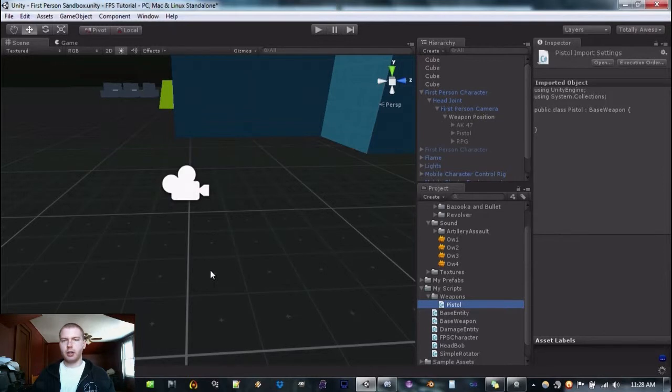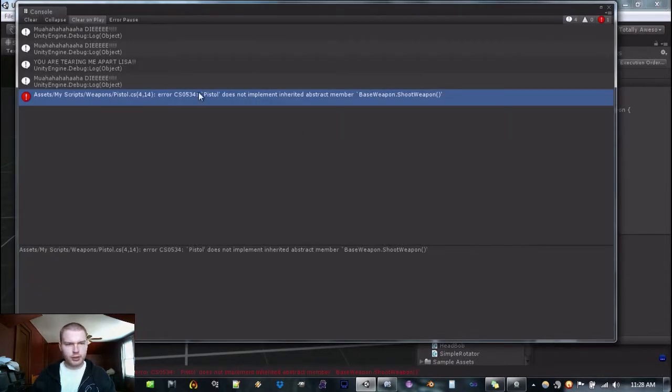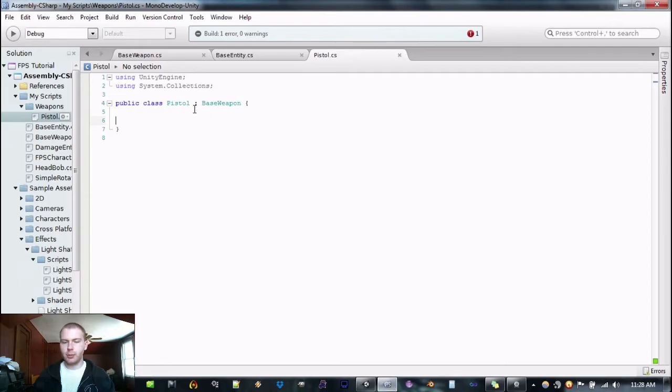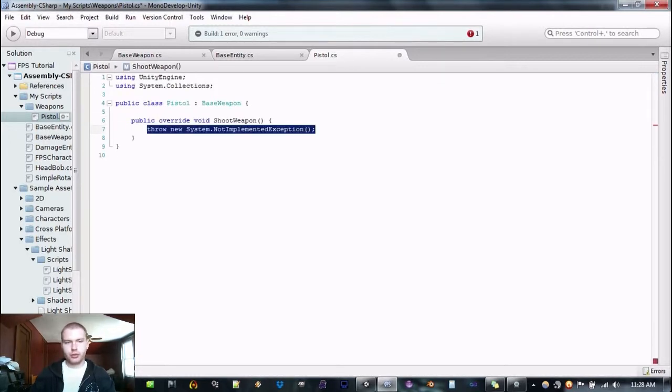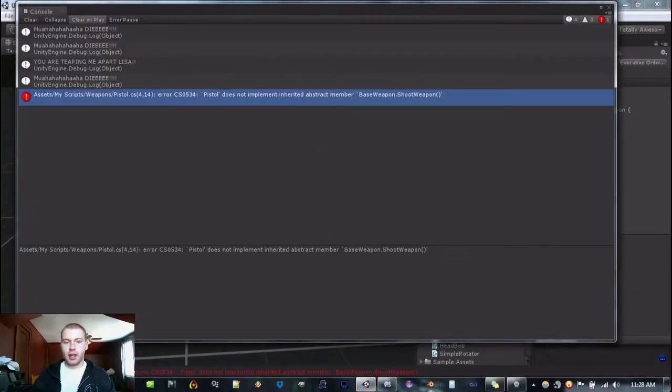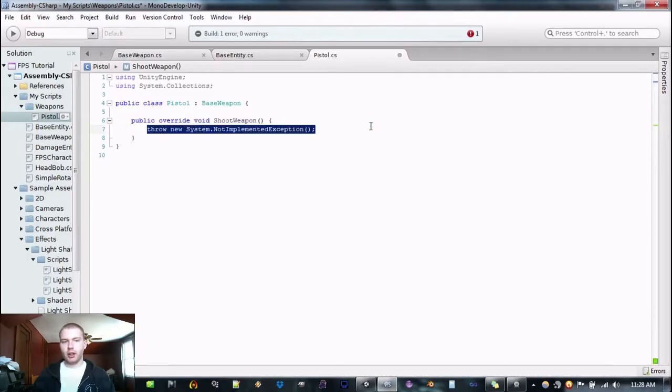We'll just go into Unity. It's going to give us this error that says pistol does not implement inherited abstract member shoot weapon. Right, so if we want to implement it, we're going to override shoot weapon, and it'll automatically fill this out, and it'll default it with this not implemented exception. So basically, overriding it will get rid of the error that we got, but if we try and call it, it'll throw a new error until we actually fill it in.